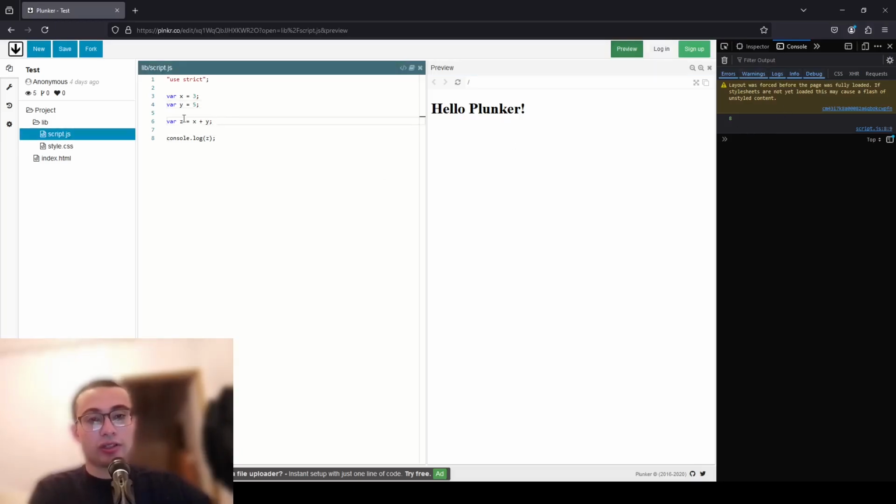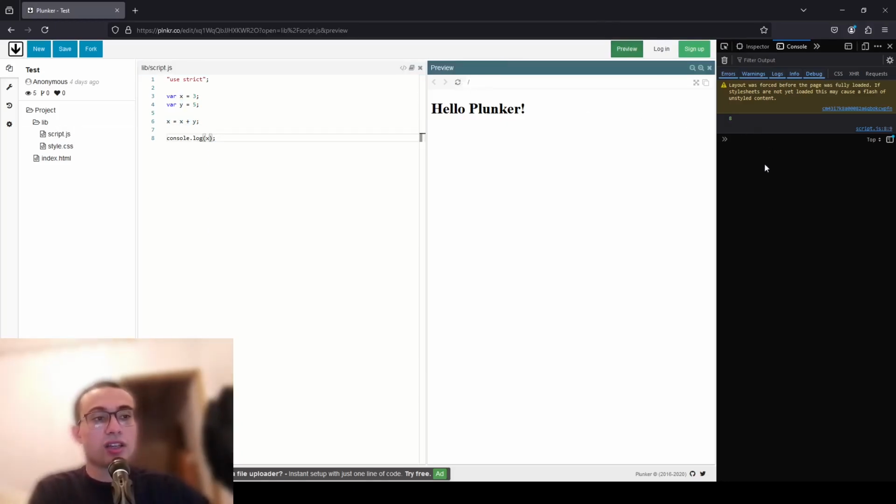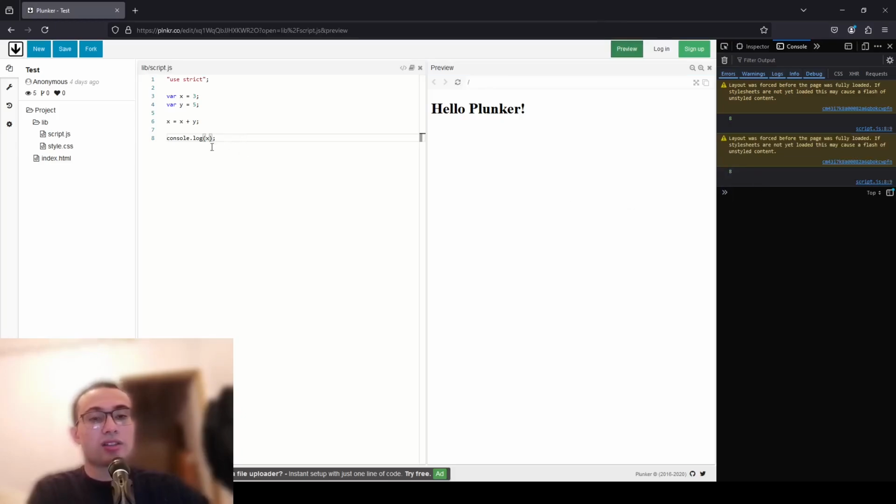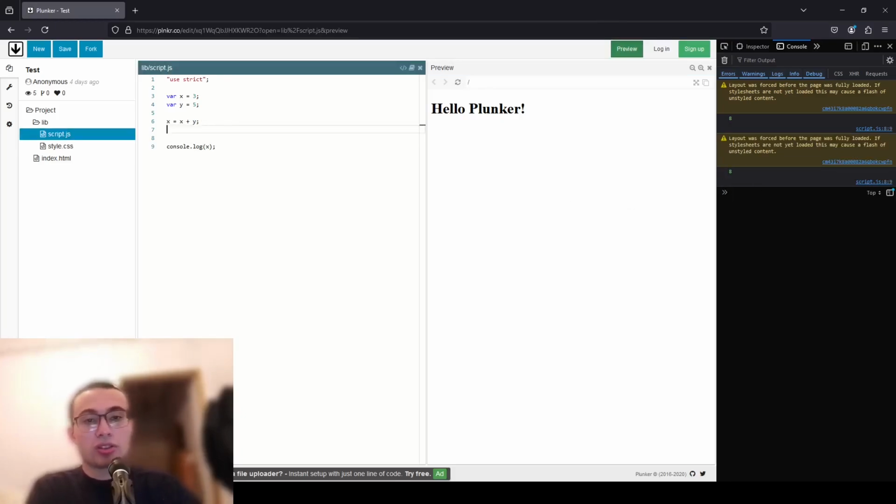That's trivial, right? So let's say I don't want z, but I want the new value to be stored in x. So I could just remove z and say x is equal to x plus y, which means that I will get the current value of x and add it to the current value of y, and the new value will be stored in x, changing the x value. So if I run this again, you're going to get the same value. Okay, so this is pretty easy, right?